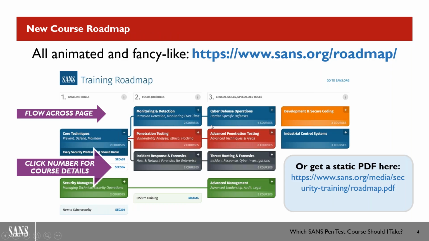So let's go to the next slide. Oh, we have a brand new thing. It's been out maybe, I don't know, 4 months or something like that. It's a new course roadmap, and it is designed to help you pick your classes. If you want the fancy one that's all animated, go to https://www.sans.org/roadmap. This will give you the animated one where you can click and things open up, and it's really cool. If you like a static image, you can certainly get one. It's at sans.org/media/security-training/roadmap.pdf. You see, we make the animated one the easy one to get to. The other one's a little bit harder.